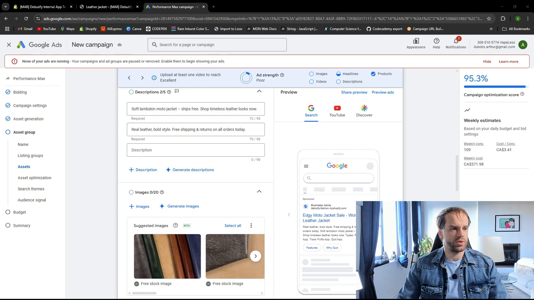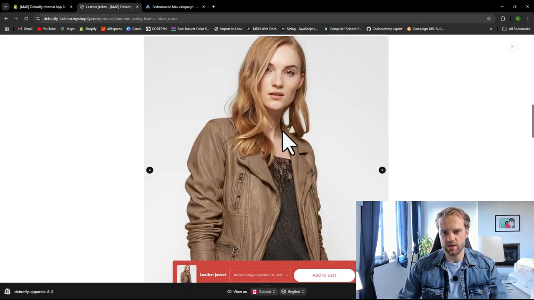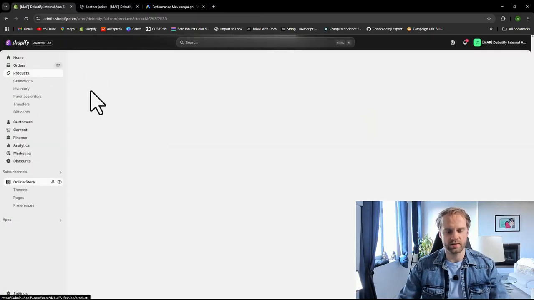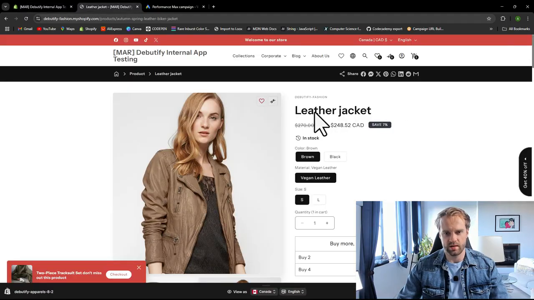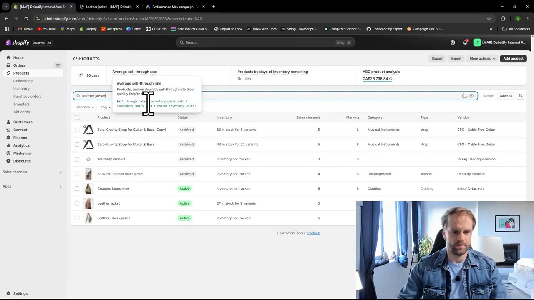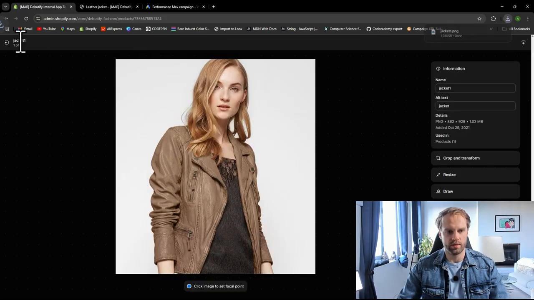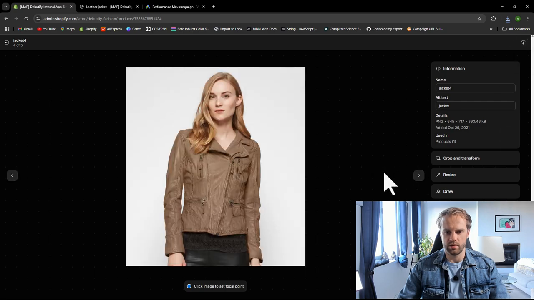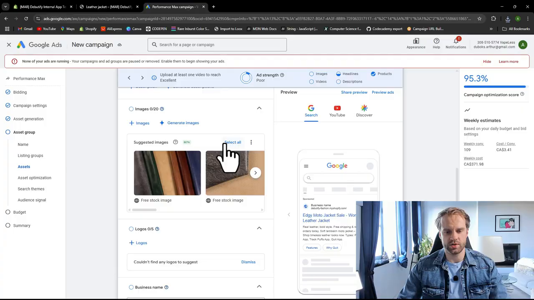Let's move on. Now we need to add the images of the product. For that, I'll essentially pull them from my Shopify product. Let me just find the exact product. Okay, leather jacket, that's exactly what it's called. Plain and simple, leather jackets, right here. So now I'm just gonna pull the images. I'll pull this one, and this one, and this one. And sure, the black variant as well. So cool, now we have images.